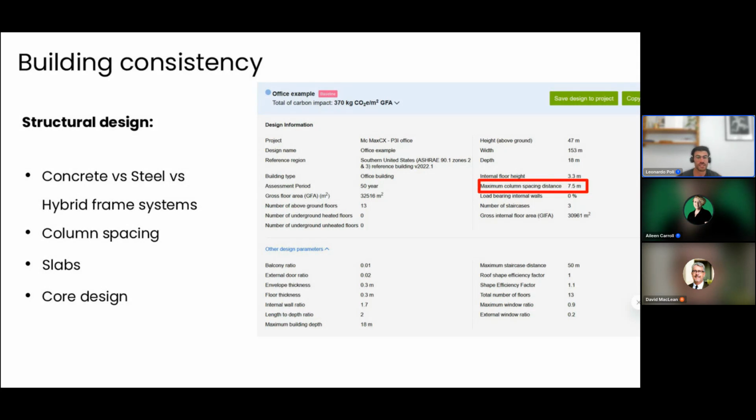What we settled on is a fairly typical column spacing of 7.5, with a concrete design and a number of assumptions that we're not going to go into for the slabs, which were, as we already mentioned, fully representative of the typical minimum compliance building.